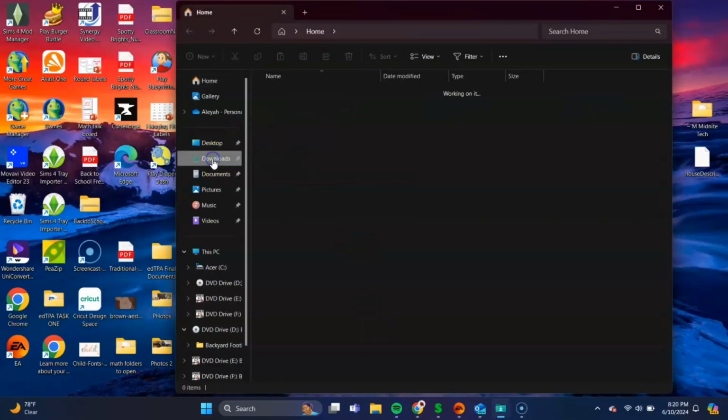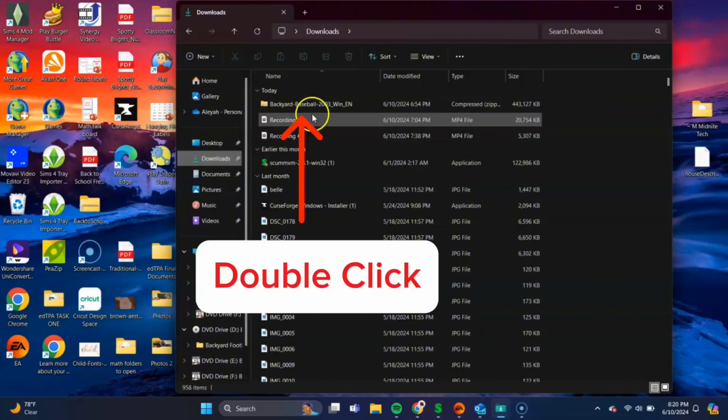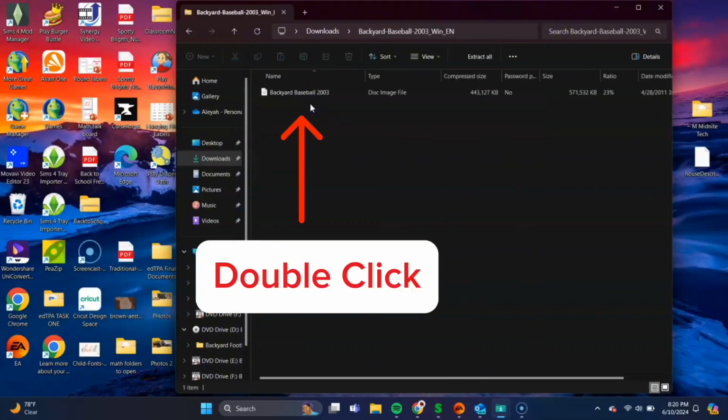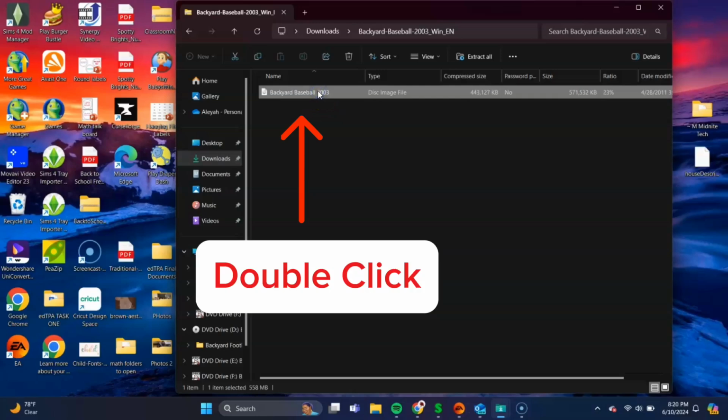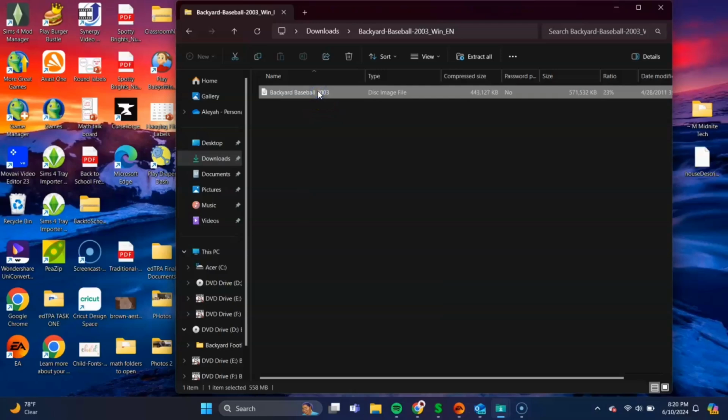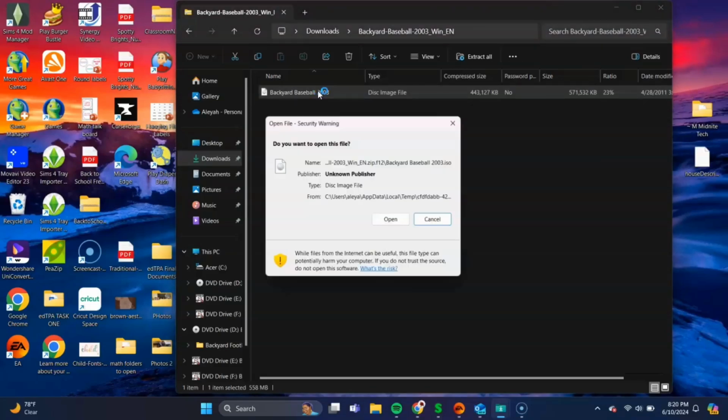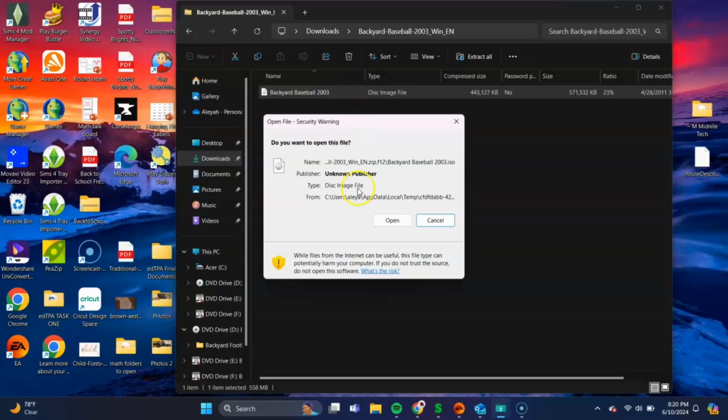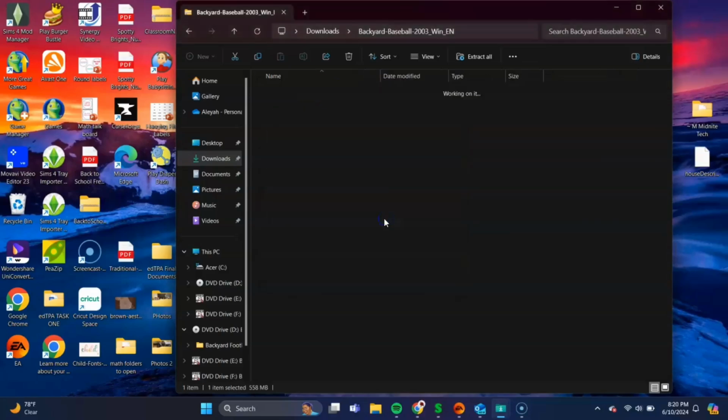And when you open that, you'll need to navigate to the Downloads tab. And there you'll see the Backyard Baseball folder. You'll double-click to open that. And double-click again on this disk file. It'll take a second to open. You'll get this screen here. Just press Open.